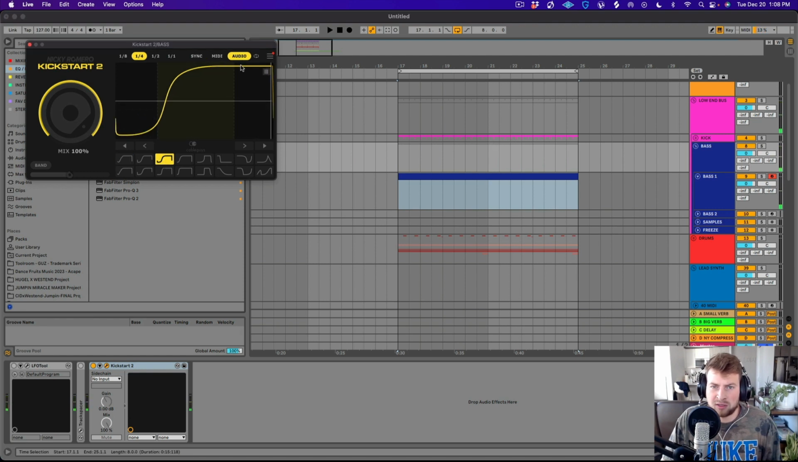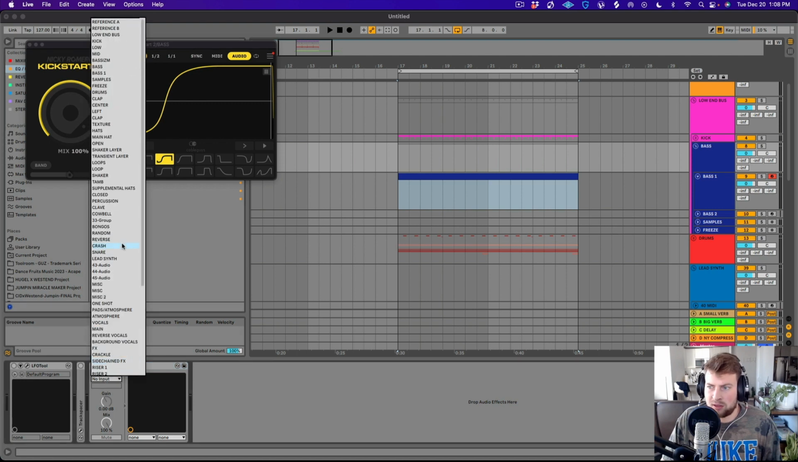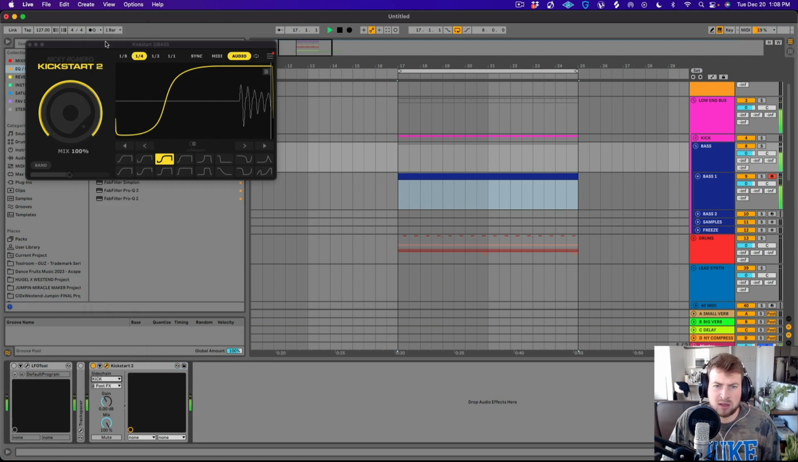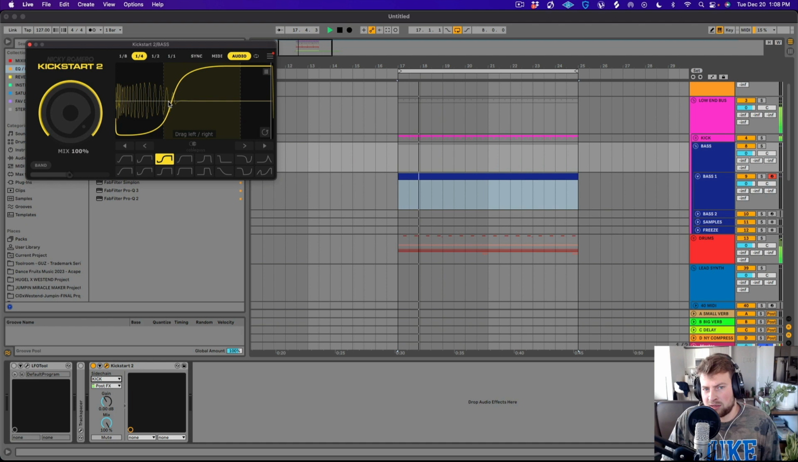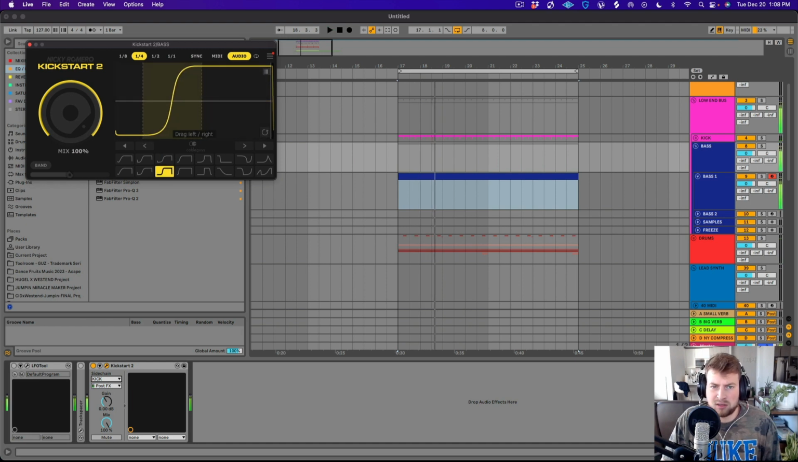One nice thing to do is you do audio and you set the input to be your kick. So now I can see exactly where my kick is, so I can move this. I'm going to want something a little more aggressive, like this.